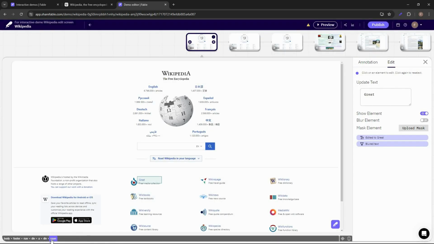And if you have noticed, on the bottom of the page, there are some other options. So you can select the body or go to the footer, the navigation, or any other. You can select any of them from here. So these are basically all the customization options that you get with the demos or the step-by-step guides that you create with Fable. Now let's close this.